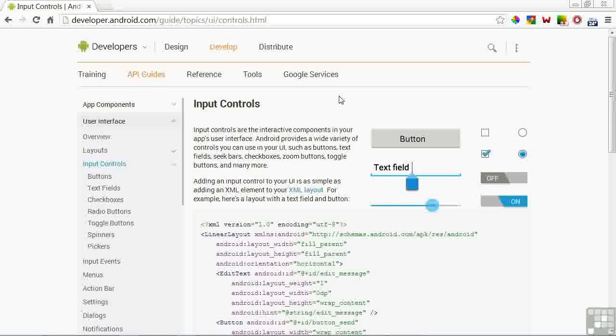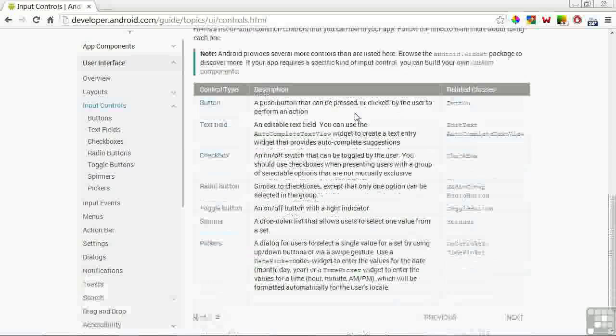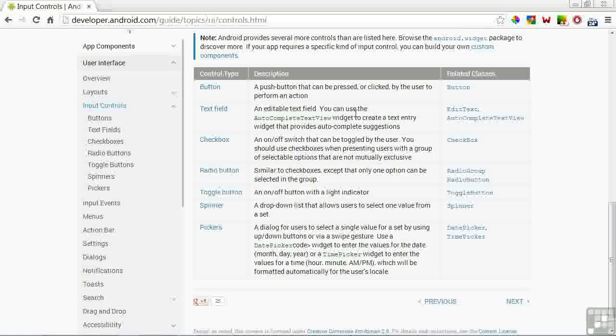The Android website has a good set of web pages dedicated to input controls, and the main page is shown here. At the bottom of the page is a list of some common controls: button, text, checkbox, radio buttons, toggle buttons, spinners, pickers. And there are also some useful links to related classes for each one over here on the right. In the API demo app, let's take a look at a common control, the button.